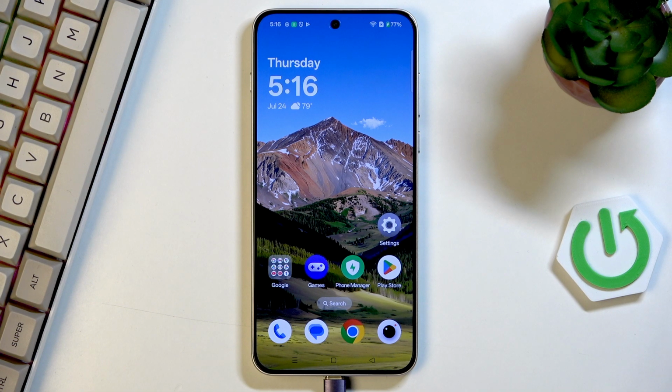Hi everyone, in front of me I've got OnePlus Nord 5 and let me share with you how to change video resolution on this device.